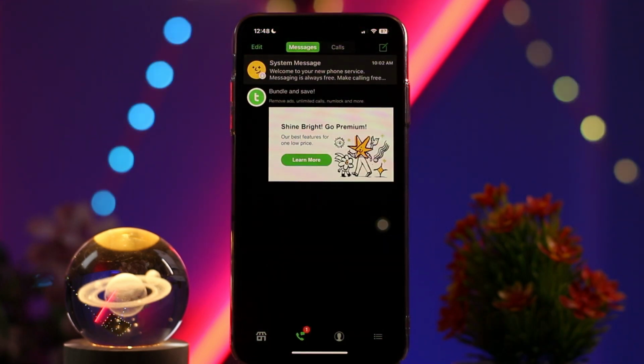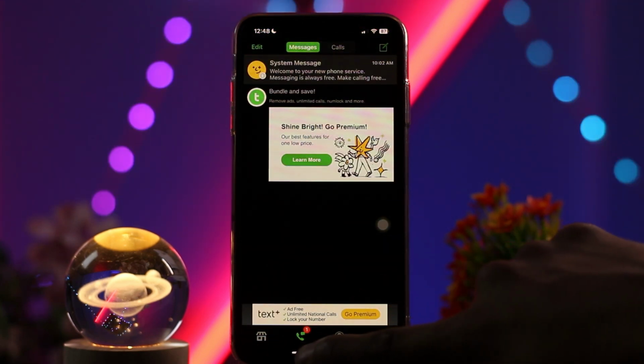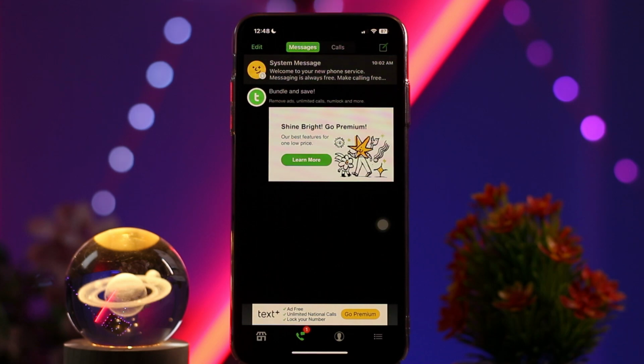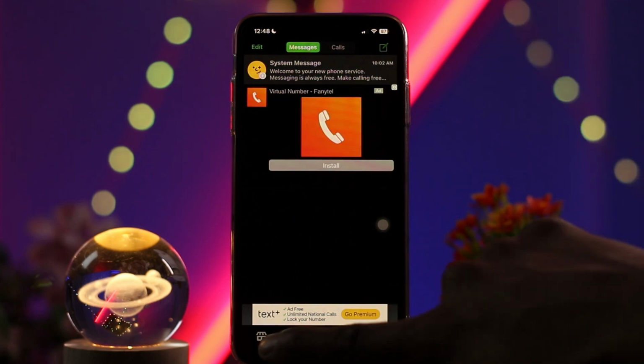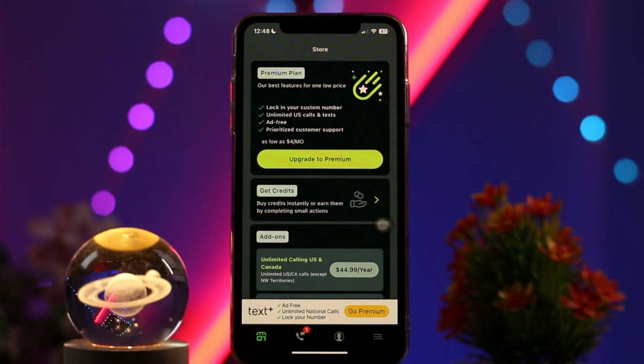and then once you're inside here, what you need to do is tap on the log icon on the bottom of your screen, and here you can check your history of the selected number. Then you can also tap on this home icon and then upgrade to premium to get extra features like locking in your custom number, unlimited US calls and texts, and prioritized customer support.